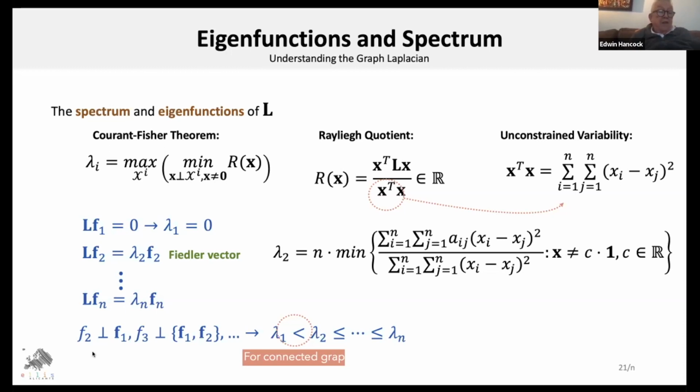Okay, so each pair of eigenfunctions is perpendicular, orthonormal, and the eigenvalues satisfy the following condition, where the first eigenvalue is 0, and its multiplicity tells us the number of connected components in a graph. The second eigenvalue of the Laplacian is associated with the Fiedler vector, and it minimizes this quantity here.